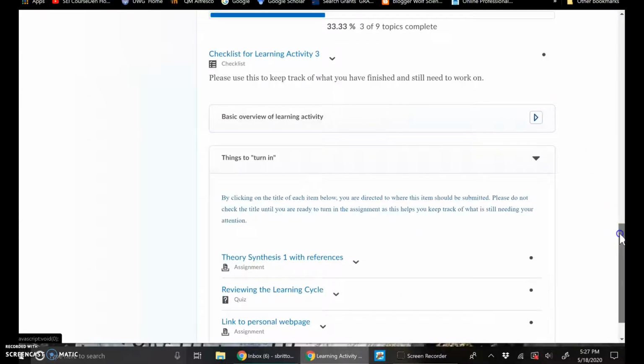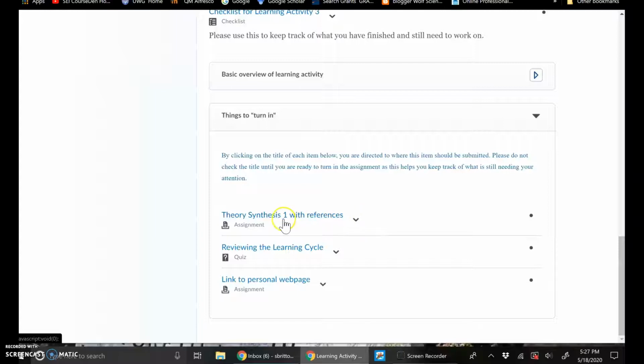Things that I want you to turn in this time. You're not having a small group discussion. That does not happen for LA3. But you do have the theory synthesis with references. You're having a quiz, reviewing the learning cycle, and then a link to your webpage. I'm not looking for content. I just want to know that you've started it and that what you have there I can open.